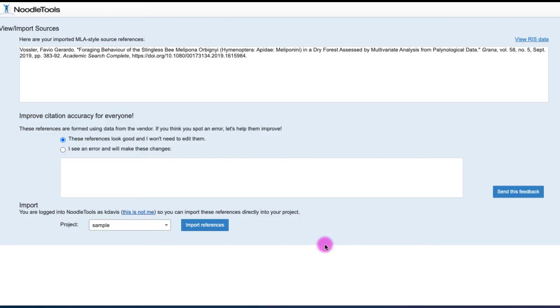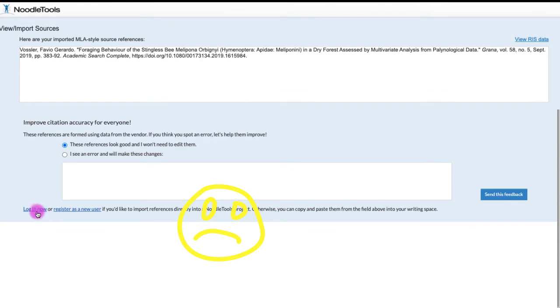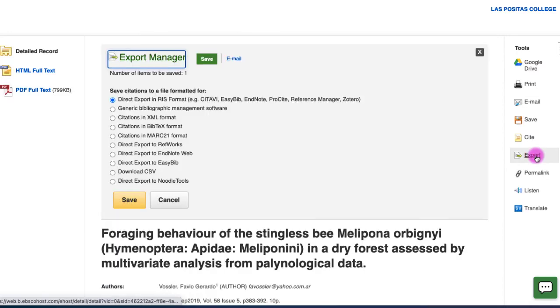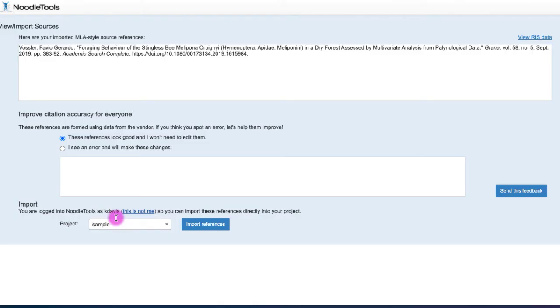Click Continue. A screen with the Noodletools logo and the citation will pop up. Look towards the bottom of the screen. In most cases, since you have already logged in, Noodletools will list your username with a pull-down menu of your projects to select. If you do not see that message in the pull-down menu, click Login to log in again and then go back to the source to click on Export to Noodletools again. Do these steps as needed for the system to recognize that you are logged in.